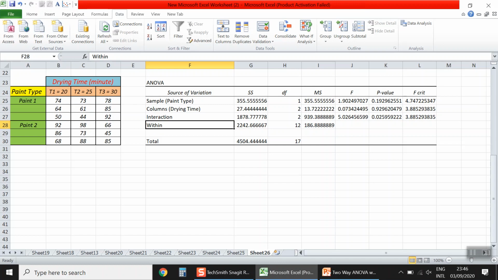source. Here we have the sum of squares for the first factor and the second, and the interaction, and for the error, and this is the SS total. This is the degree of freedom, the degree of freedom for the first factor, which is the paint type. We have two levels for the paint type. So the degree of freedom for this factor is simply 2 minus 1, which is 1.